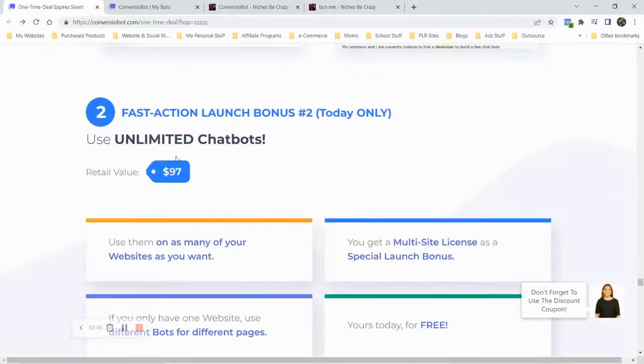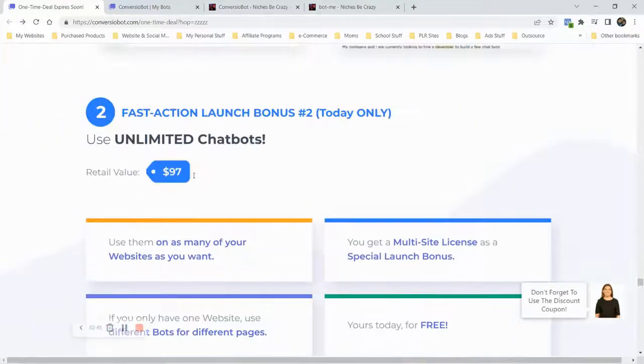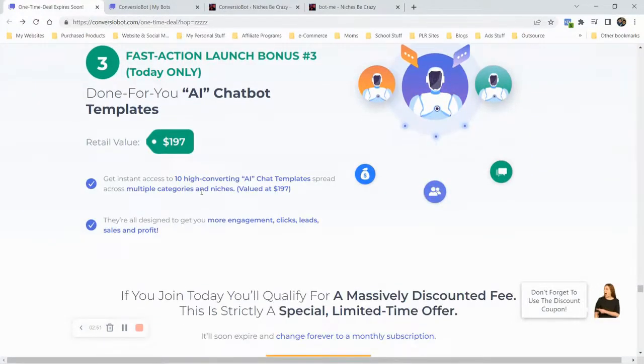Then down here you get unlimited chatbots, which seems like a silly bonus to me sometimes. I don't know where that's capped off at. But really, are you going to sell 100,000 of them? Probably not. But I don't know. Anyways, you have done for you AI chatbot templates.